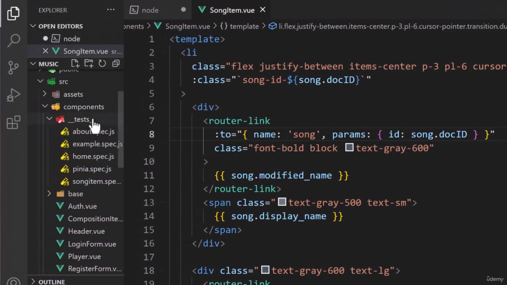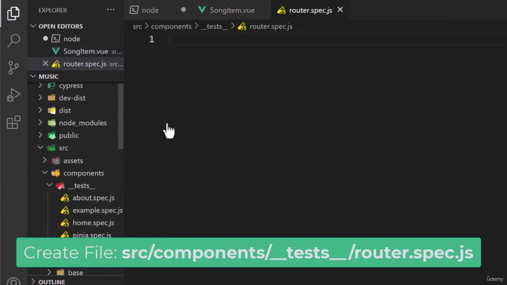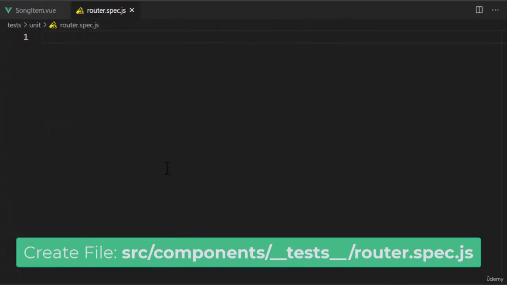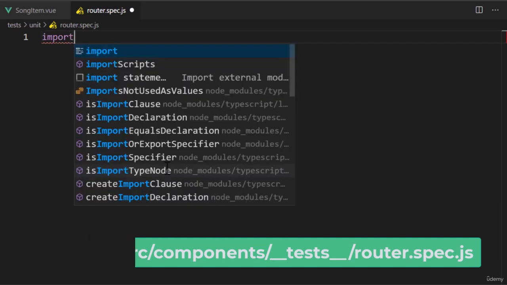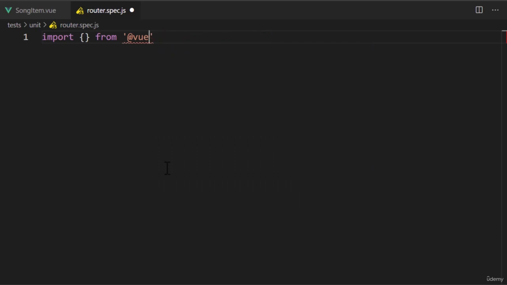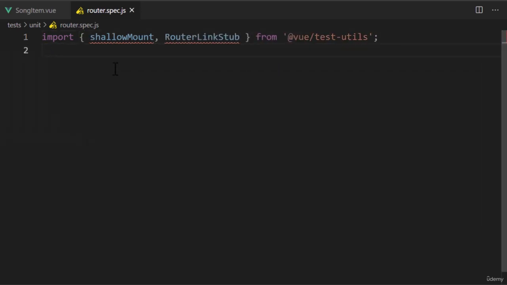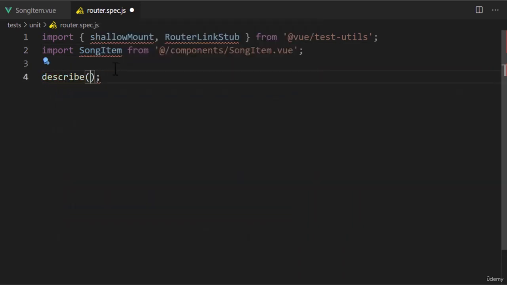In the tests folder, create a file called router.spec.js. At the top of the file, we're going to need a couple of things. First, we'll need the shallow mount and router link stub properties from the Vue test utils package. Secondly, we'll import the song item component. We have everything we'll need for this test. We'll add the describe block. The identifier will be called router.